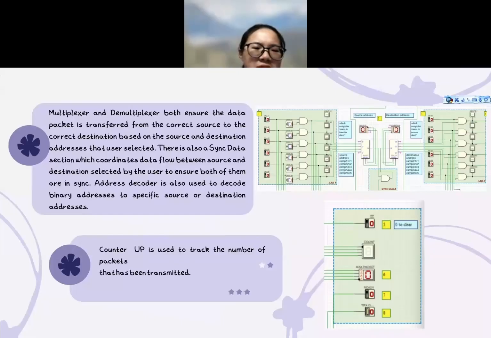The address decoder is also used to decode binary addresses to specific source or destination addresses. And the counter is used to track the number of packets that have been transmitted.